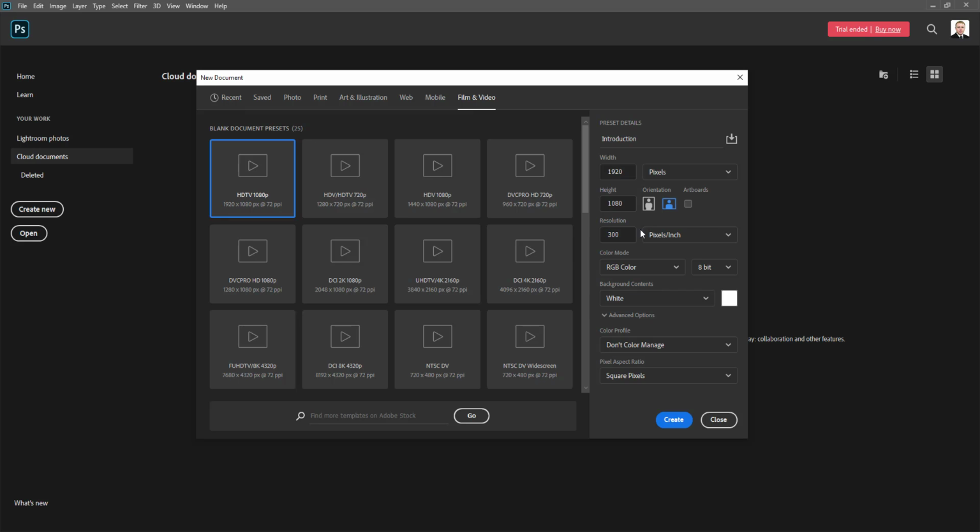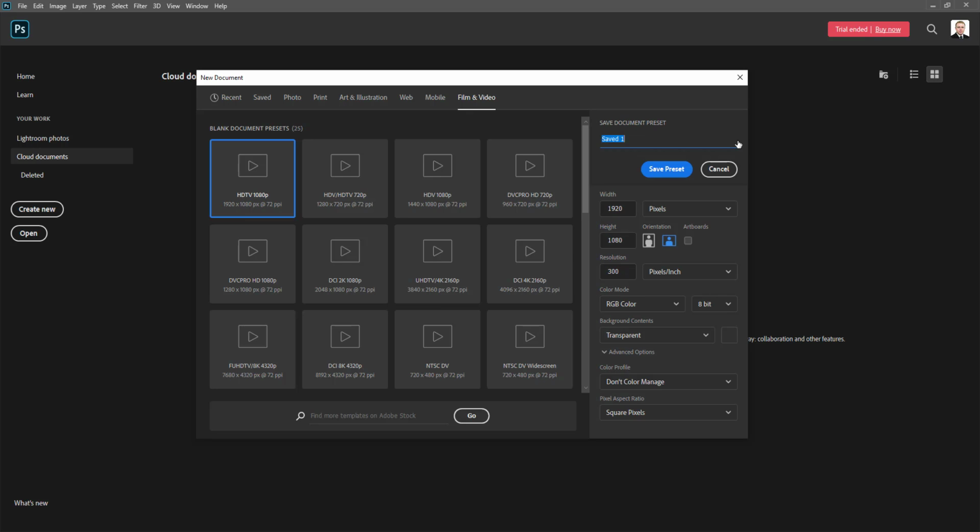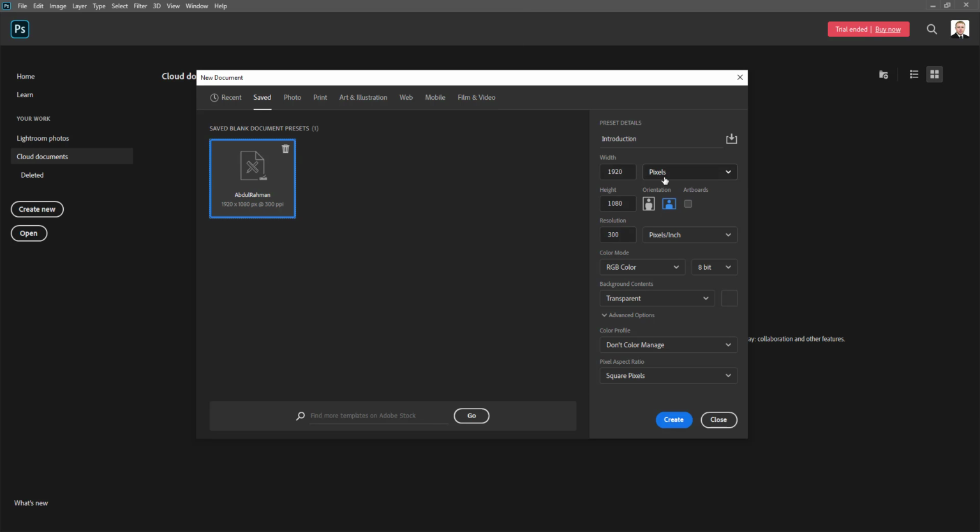Now I will just make this transparent again. Then I will save the preset, and it's always good practice to give it a proper name that you remember it. So I'm going to give it my name as an example. You can give it your name, or you can give the preset name based on the scenario you are working with. So I'm going to press enter or click save.